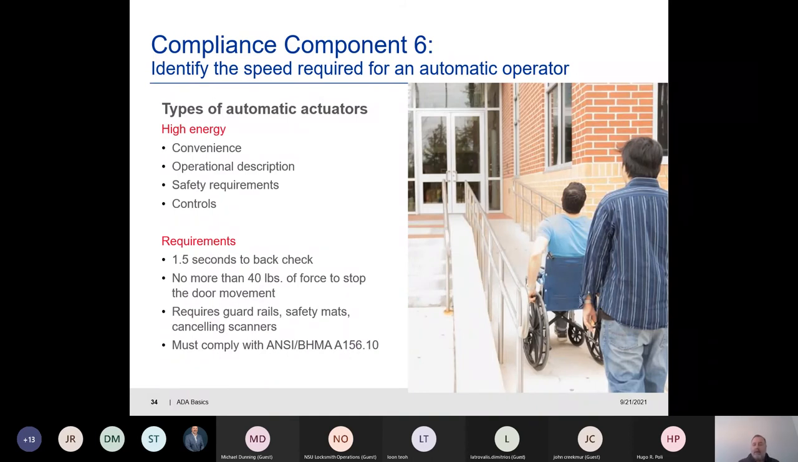Identify the speed required for an automatic operator. Another type is the high energy operator. They're a whole lot more convenient. However, when installing those high energy operators, you must get a certified installer of that unit. There's a whole lot more requirements, but you're able to do a whole lot more with them. Operational description and safety requirements and controls. So with high energy, 1.5 seconds to back check and no more than 40 pounds of force to stop the door movement. So it's a whole lot more than the low energy counterpart. This one does require guardrails, safety mats, and canceling scanners, and it also must comply with AE15610.